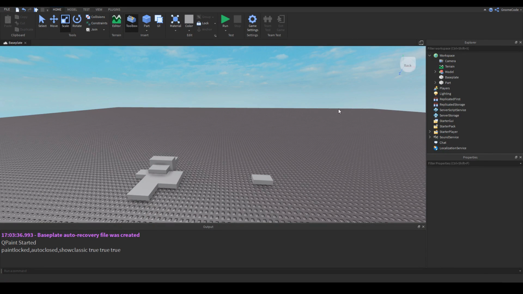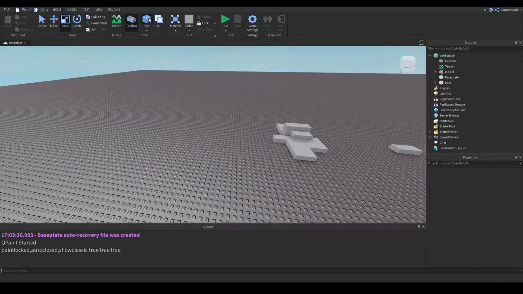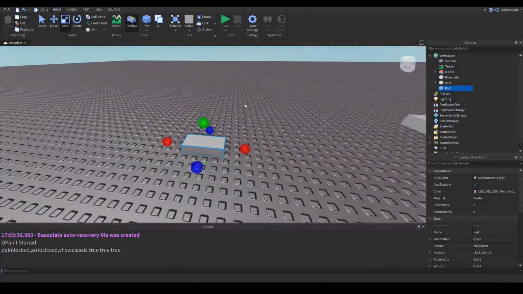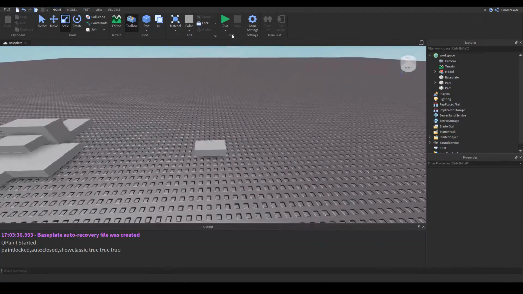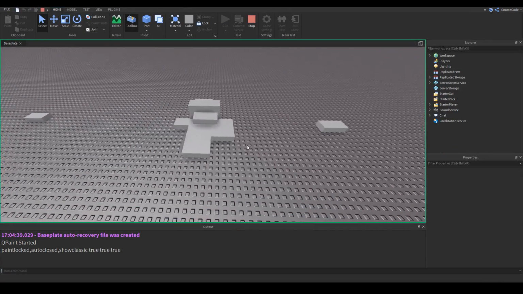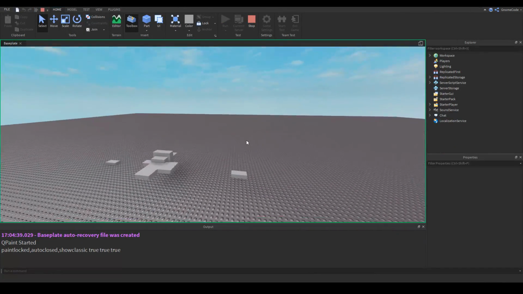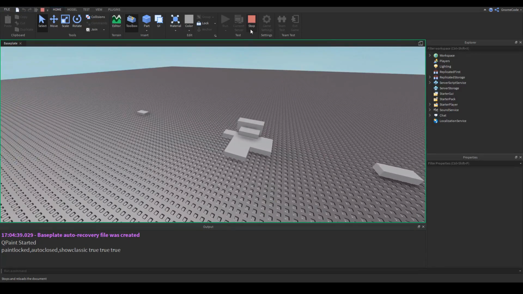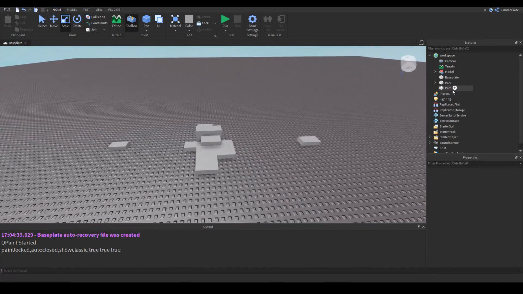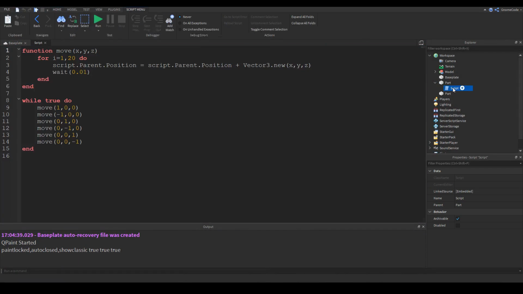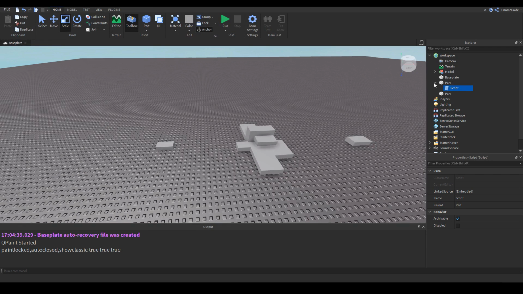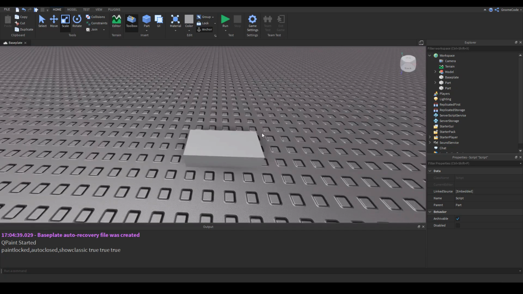What about another way? Okay, let's add in yet another part. And of course, the problem with these kind of movements is they're a bit stuttery, aren't they? It's not really flowing that well because we're sending a new instruction every time. We're just saying it to move one stud at a time, and then we're sending lots and lots of instructions of what, where we want it to move.